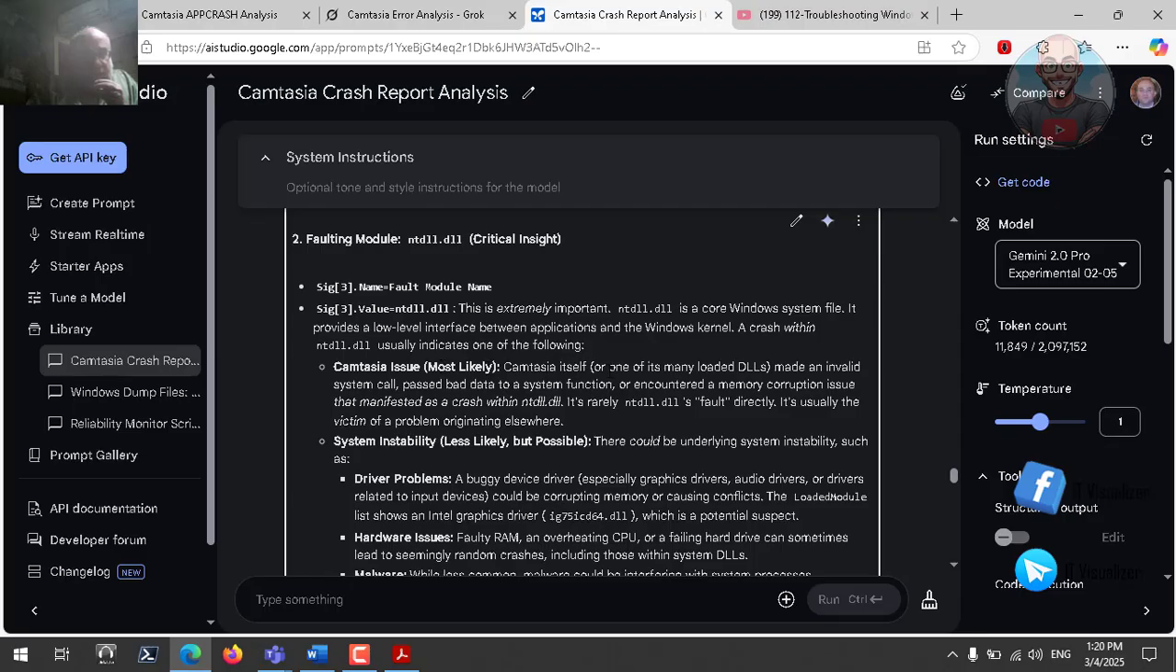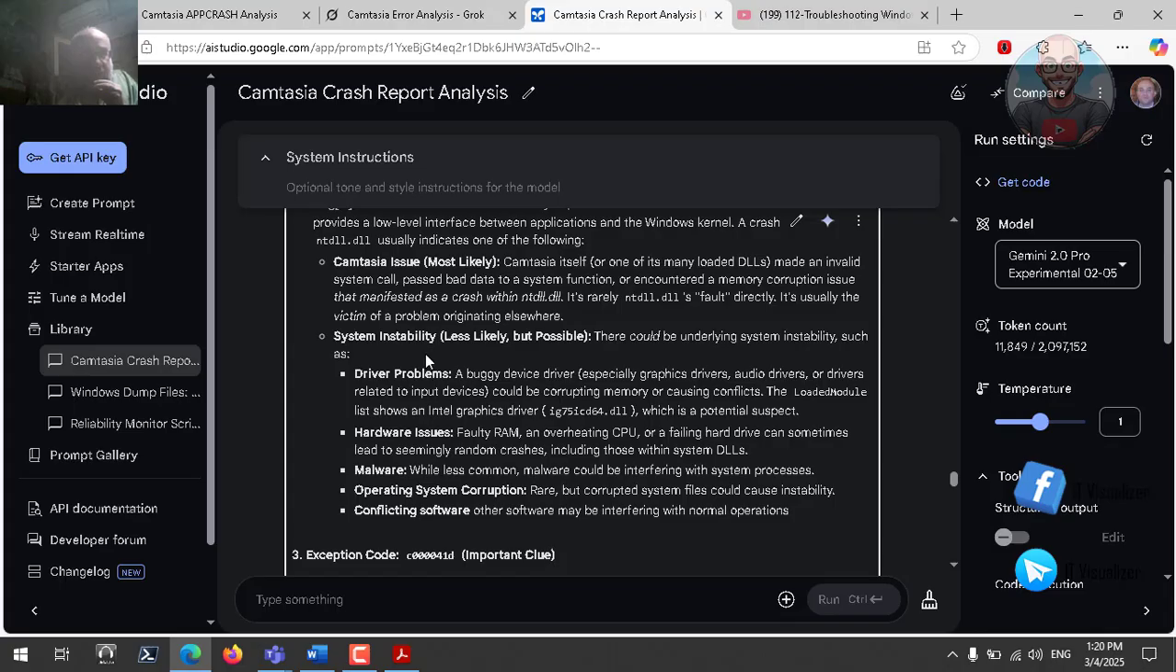Most likely Camtasia itself or one of its many loaded DLLs made an invalid system call, passed bad data to a system function, or encountered a memory corruption issue that manifested as a crash with this DLL file. It is rarely NTDLL faults directly. It is usually the victim of a problem originating elsewhere. So it can be a Camtasia issue or system instability, maybe some driver problems, hardware issues like RAM, overheating CPU, driver problems like graphical card, malware, less common, operating system corruption, rare, conflicting software.